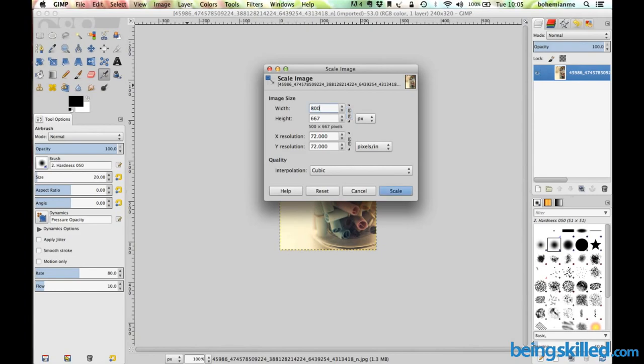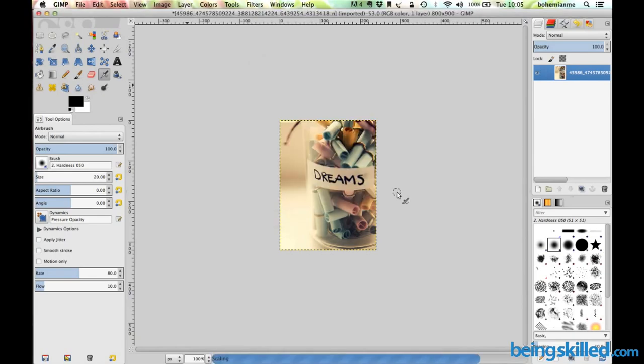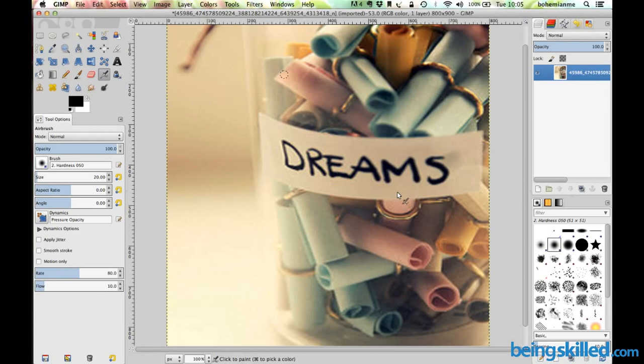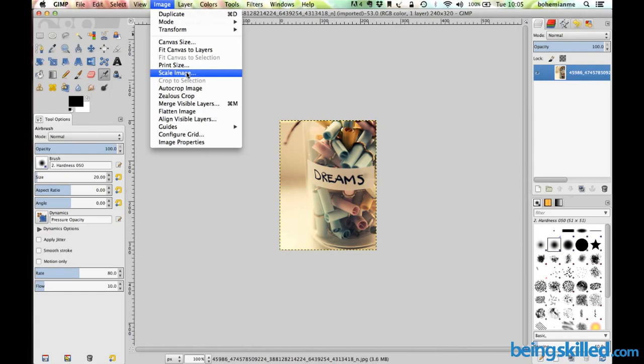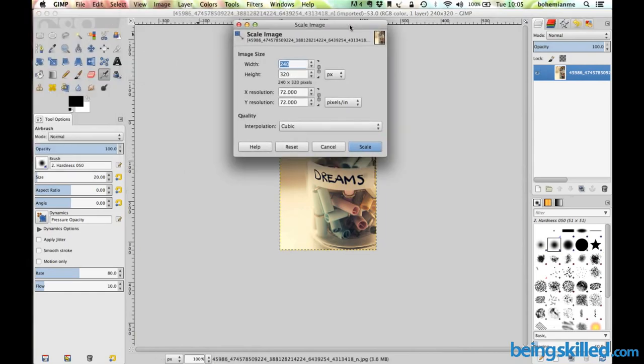So let's say if we are changing it to 800, then the height won't be changed. Height won't change at all. So you have to manually change it. So let's say you are changing these values. Now click on scale. So according to your specifications, the image resolution or image size will change. So this is how we scale by entering the measurements as well.